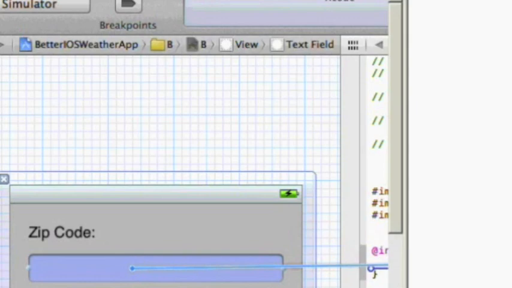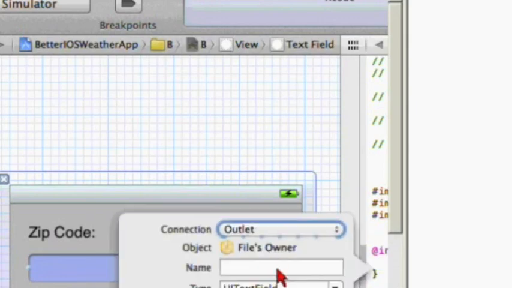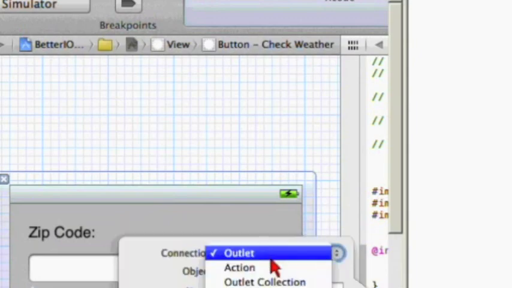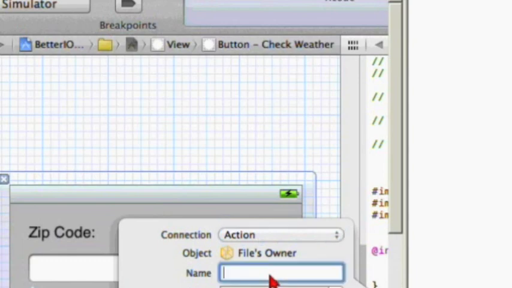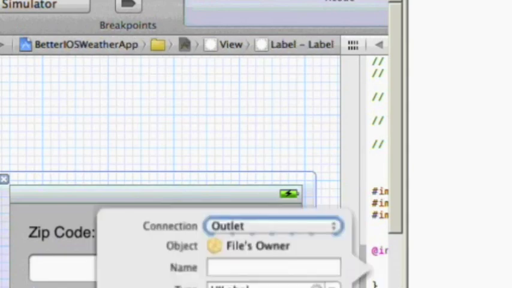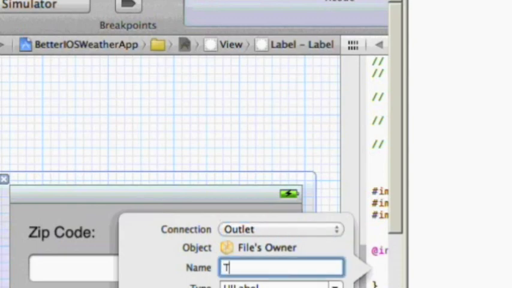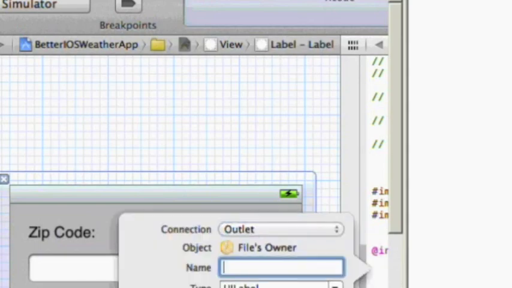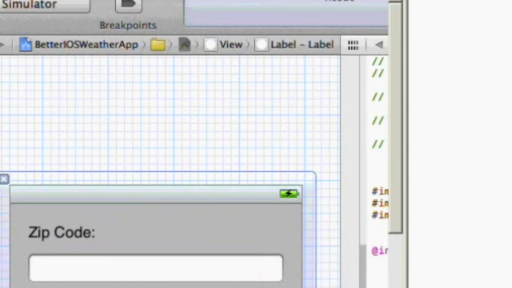This allows me to create an outlet for the text box. I can call this outlet zip code because it corresponds to the zip code text box. Now that's created there. Then we can do the same thing: I can select action from the list, call this action check weather, and add that to the class. Then I'll really quickly do that for the other labels here. So create an outlet for temperature, and one more for conditions. Then all I'm going to do is save this and switch back over to MonoDevelop.